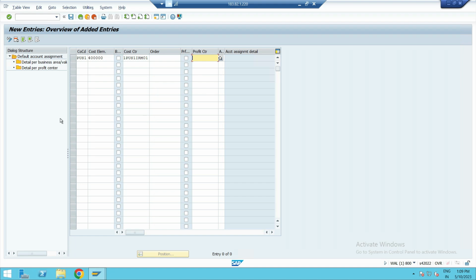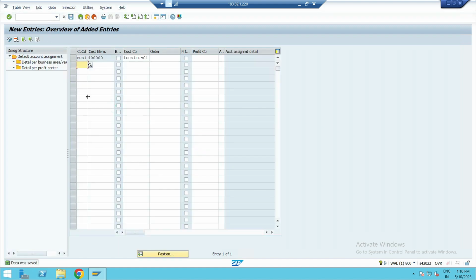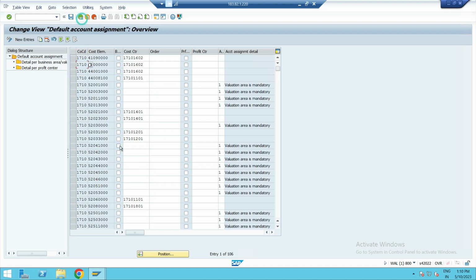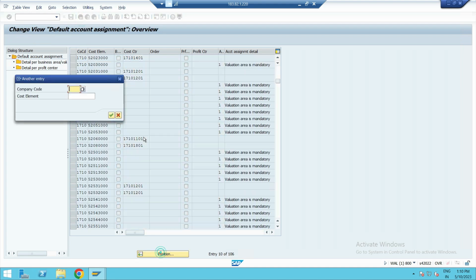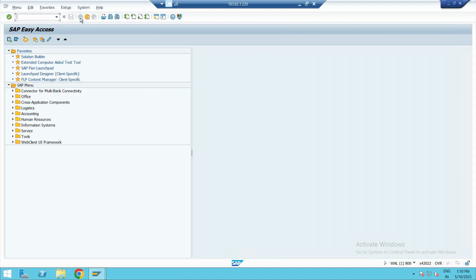That's it. Once we complete this particular data entry, you can just save it. Yeah, that's it. The data has been saved and come back. Now you need to check the table. Give the company code, that is PUS1. See, you have this table ready. With this, we have completed the default assignment for cost center and the profit center through the cost element.